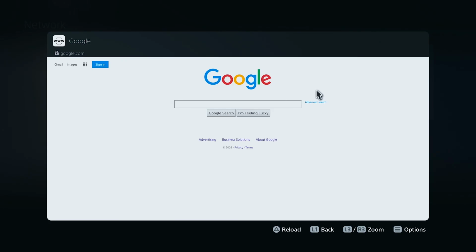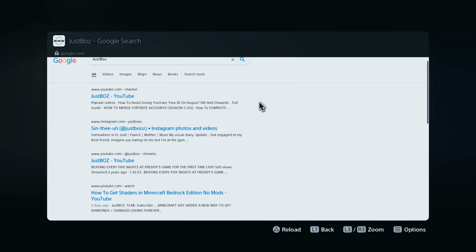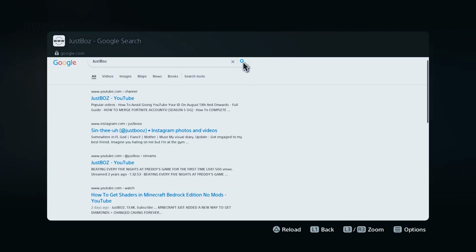This is going to redirect you to a page that looks like this, and this is that fully functioning web browser. You can select this and search really whatever you would like. For example, I'm just going to search for myself. Hit enter, and boom, as you can see, we have access to Google. But it really is as simple as that.